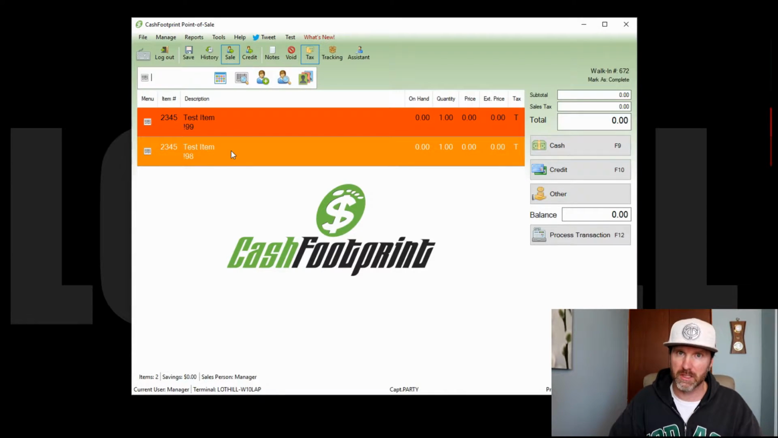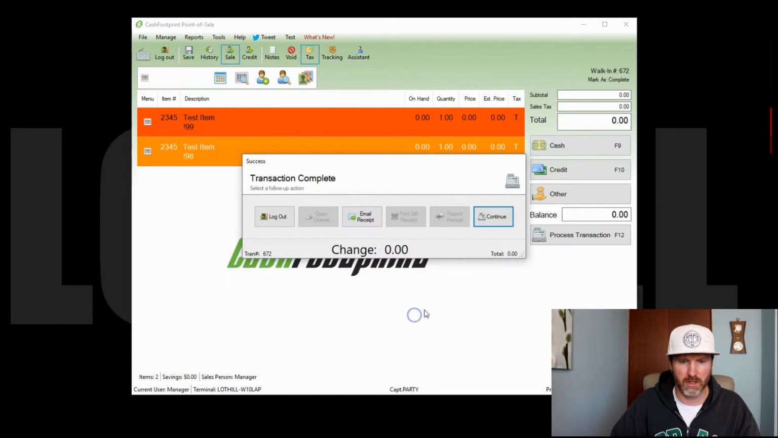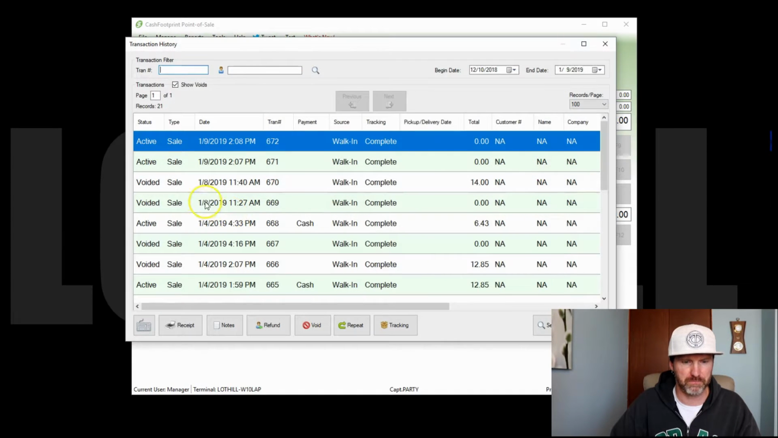So you can go back and look at a receipt to see who did what. And if you want to do a report where everybody on this transaction was done by a certain person, then you would use the assistant. That is tracked. That's how I would do that. I'm going to go ahead and cash out here and show you what that receipt looks like real quick.